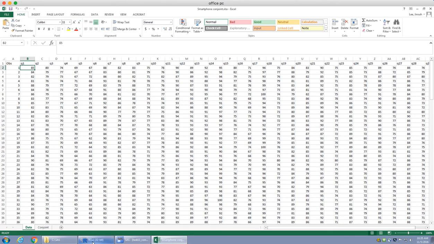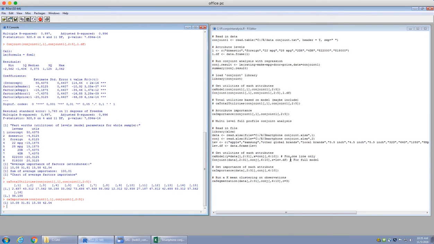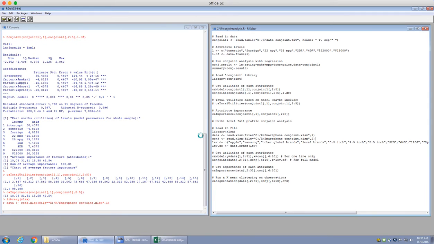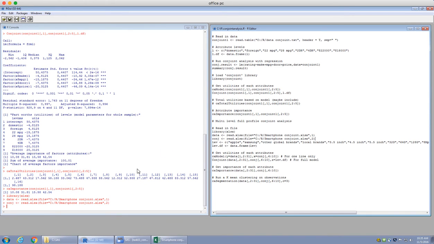Okay. So what I'm going to do is read in this file, and I'm going to use the library Excel, just to make sure that you have this. For the smartphone conjoint, I'm going to call in the data sheet, and I also have the conjoint sheet here. So I'm going to read in two data sheets. If I run this, let's just make sure that it has been running correctly.